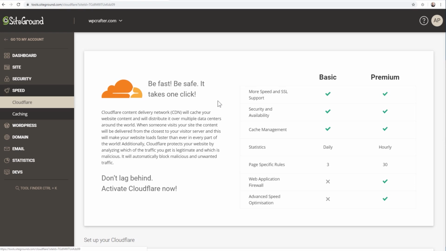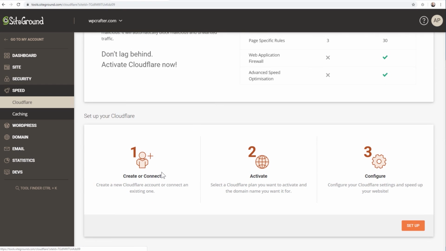Now, Cloudflare has a basic plan that is free. They also have a premium plan. I have been using Cloudflare for at least 5 years, and I've never used anything but the basic plan. It's going to be more than what you need, and you'll see a huge speed improvement on your website. So I'm going to scroll down, and here are the three steps to getting this working on our website. So let's go ahead and click the setup button.